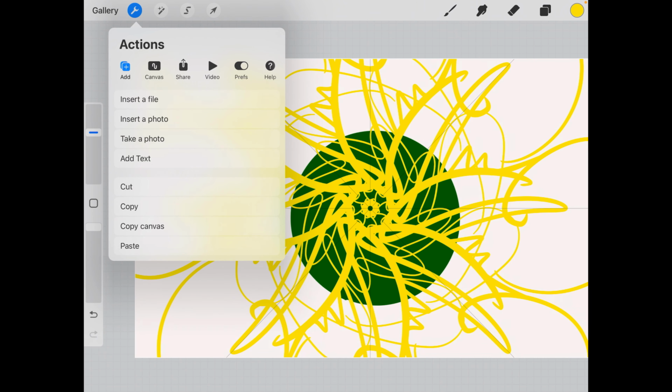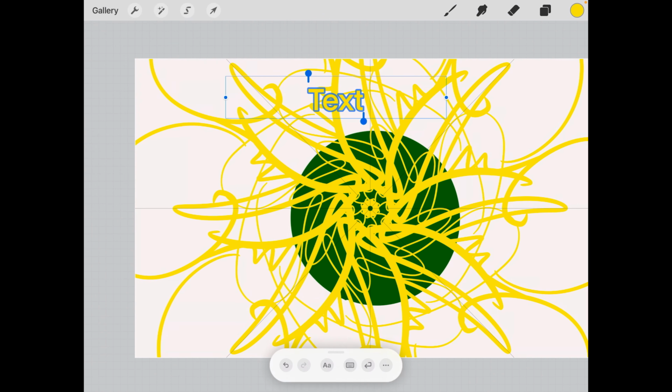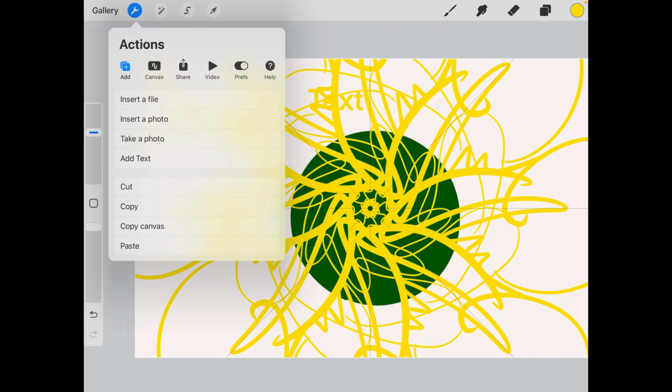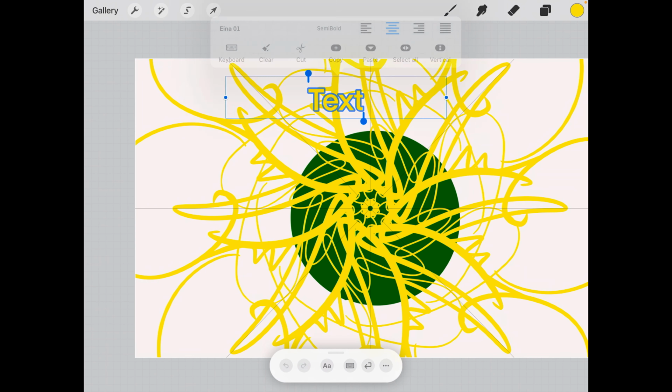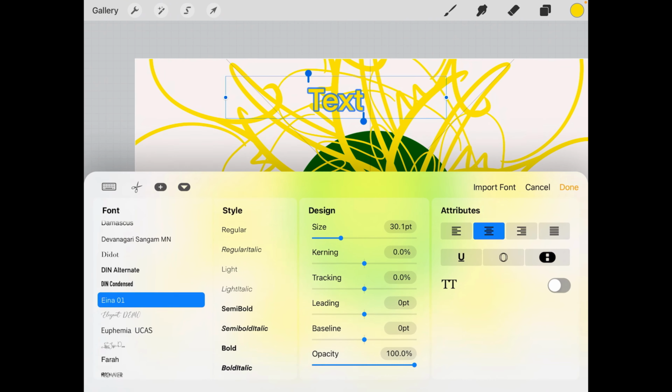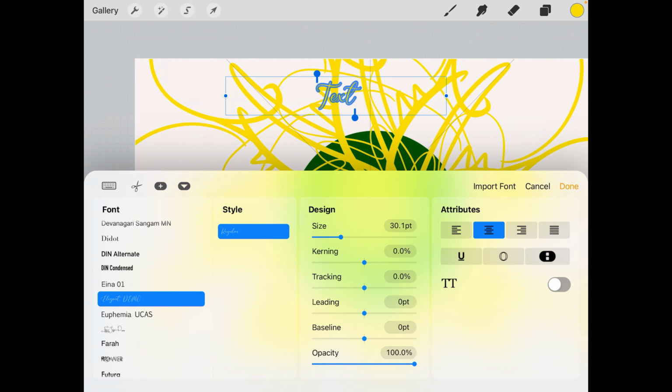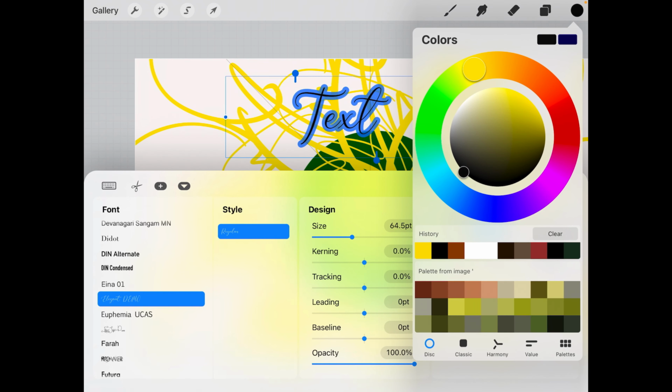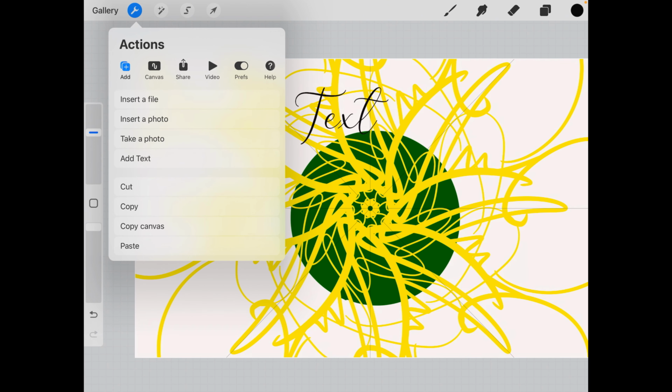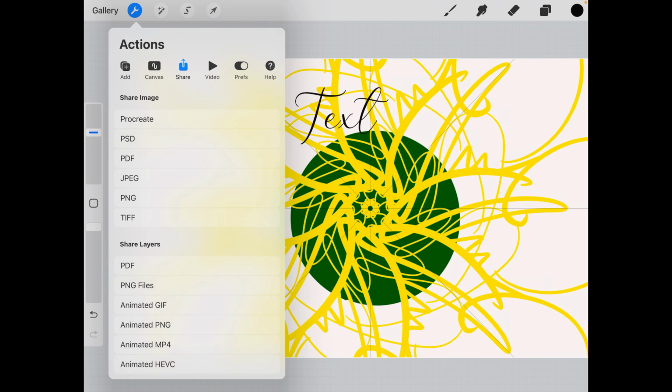Then we have add, which is basically if you want to insert a photo or add text. Adding text, we just have to double click, and here you click on that A, and you have all the fonts here. You can increase or decrease the size, change the color, all the text features are there. Then here are all the cut, copy, paste. These are all quite straightforward in the add.